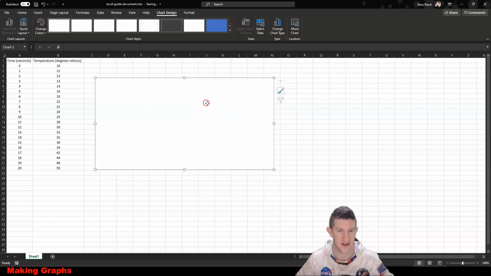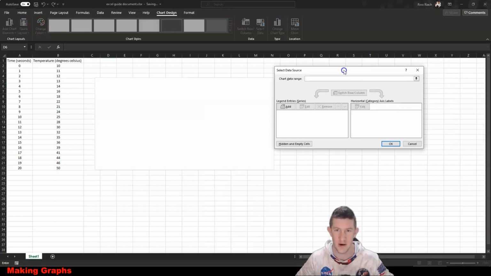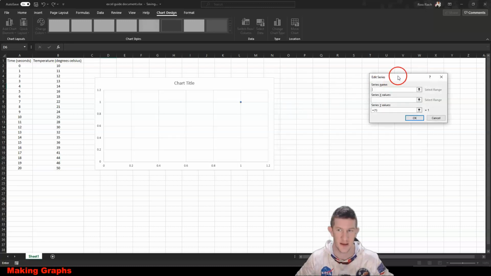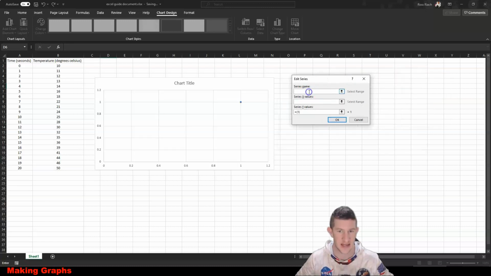So if I right click the graph and go to select data, now it pops up with my little box here. It says, all right, tell me where you want your data to come from. So I just go add some data. And now the series name is what I'm actually graphing. So if I'm only graphing one thing, in this case it's just temperature versus time, the series name can just be temperature versus time.